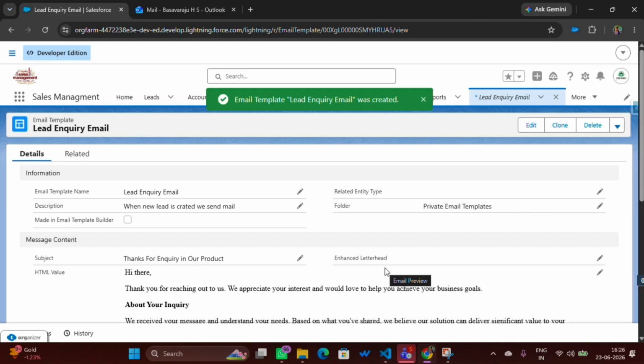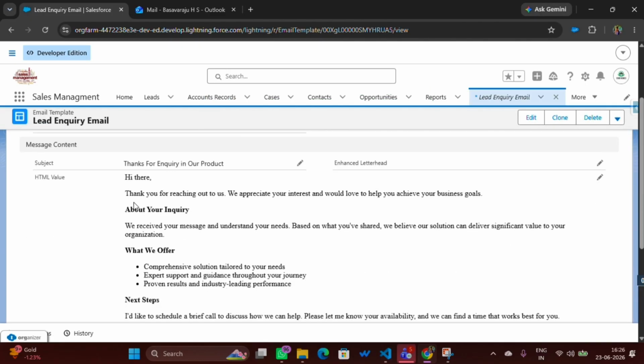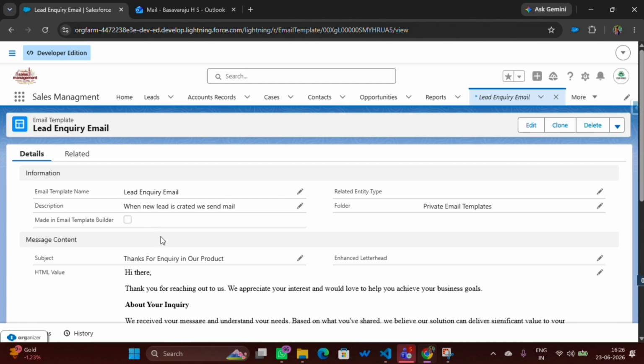I don't insert any fields. I just inserted a simple general email template, with some text written in here. Okay, how can we check this?